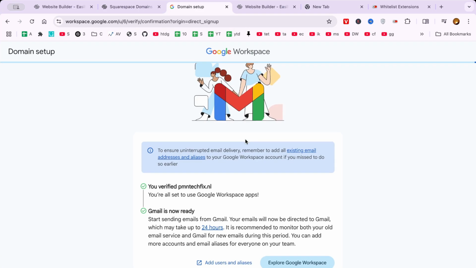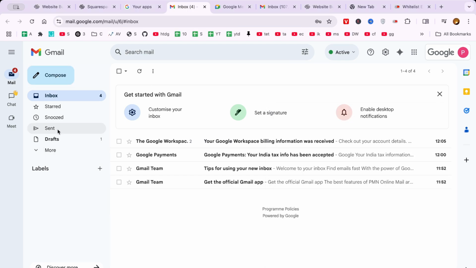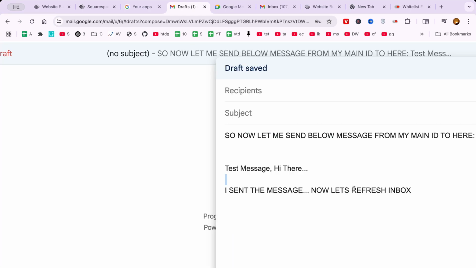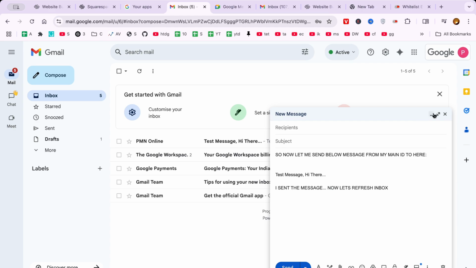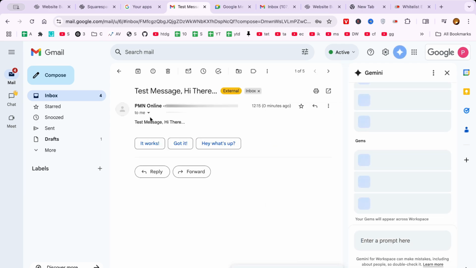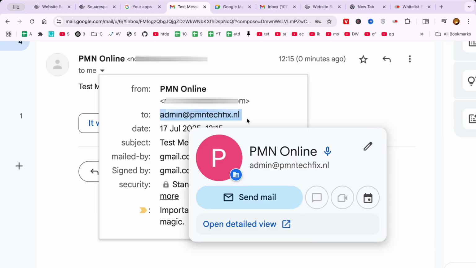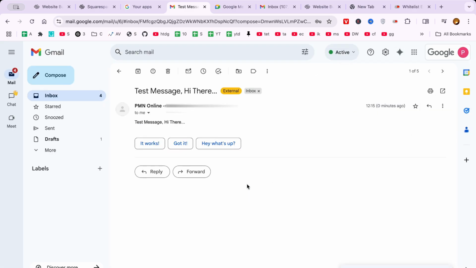Step 5. Access Gmail with your custom email. After the domain verification, Google prompted a quick setup. We clicked on Gmail and it took us directly to our new inbox. In our case, the newly created professional email was admin@pmntechfix.nl. We sent a test email to our main Gmail account to confirm everything was working, and the email arrived instantly. This proves that Gmail is now active and fully functional with our Squarespace domain. If you're wondering how to set up Google Workspace email with your custom domain on Squarespace, this confirms the success.